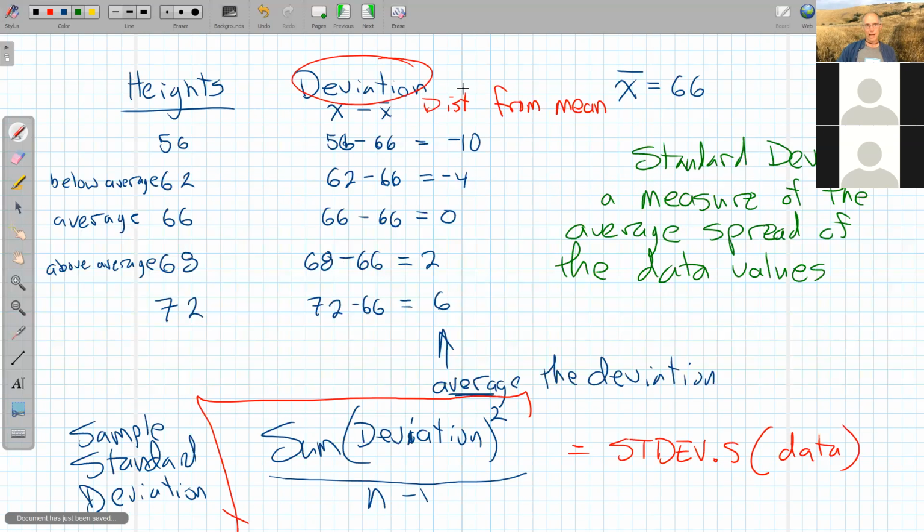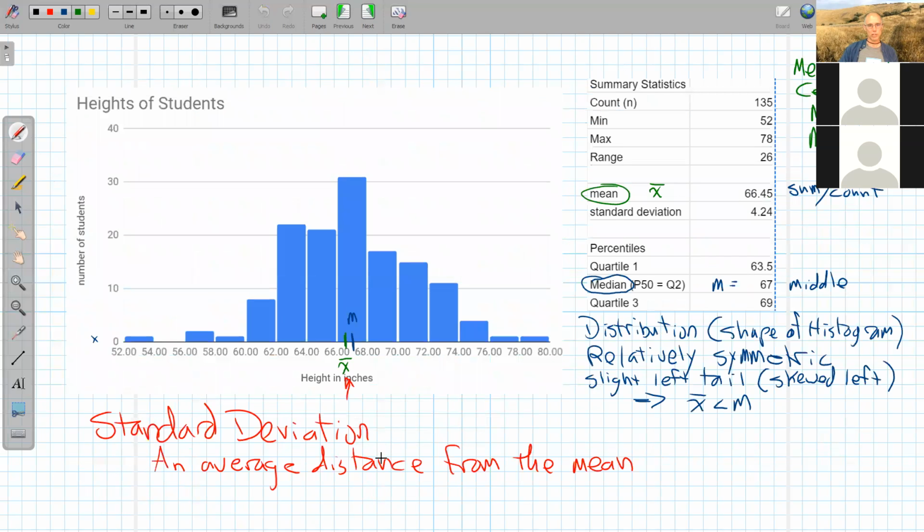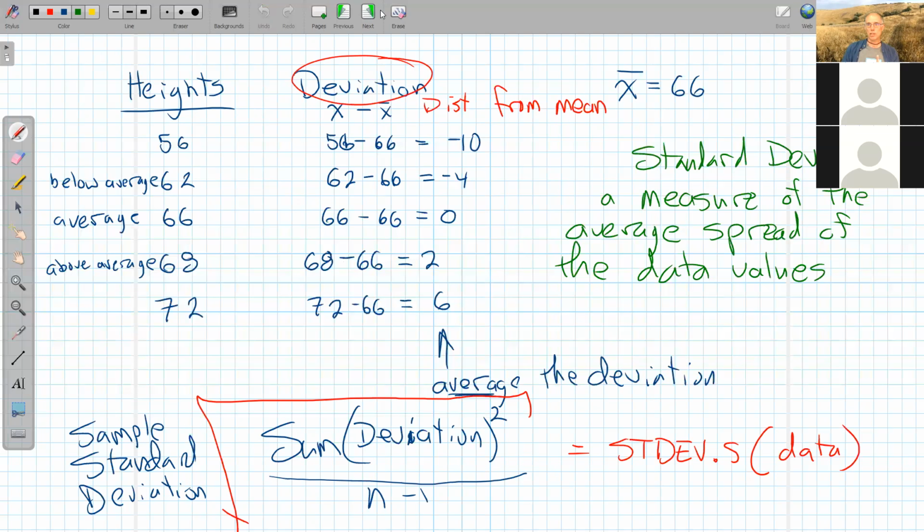Now, if we look back at our data for the heights of people, so playing with this chart right here, I have a standard deviation of about 4. So I'm just going to round it and say it's about 4. And again, it's distance from the mean, right? We can't forget that about standard deviation. Let's see if I put that in here. Standard deviation, a measure of the average spread. I missed that right here. Switch colors, sneak that in, from the mean.